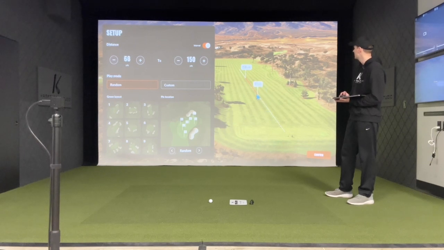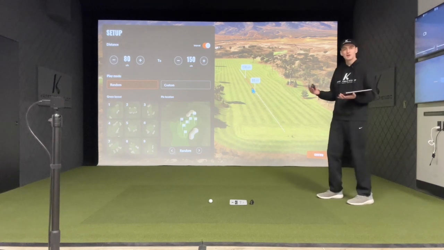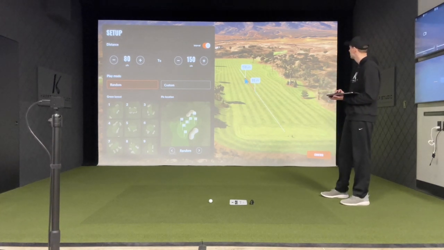I'm going to go up to like 80 yards because that's about where I feel like I start hitting my lob wedge at a reasonable distance, right? And I'm going to take it all the way up to the distance I hit my 4-iron, for example. So I'm going to pull that all the way up to 230.